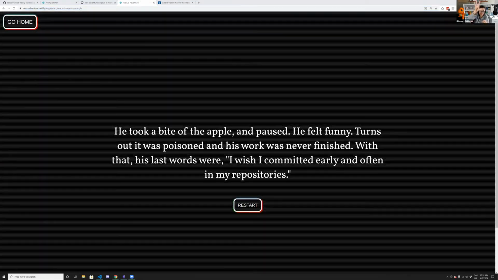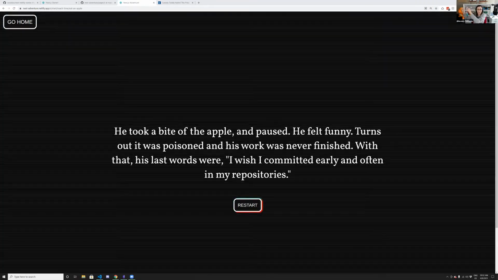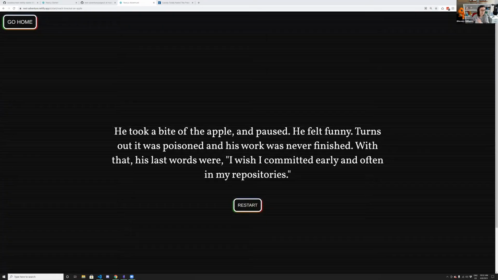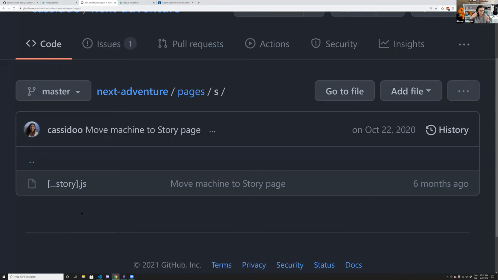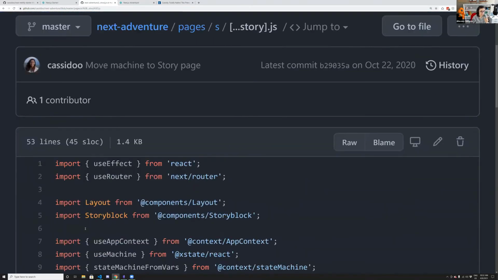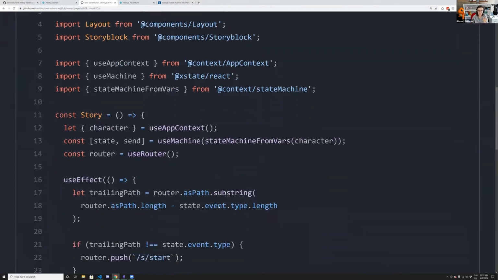You can see how it has /s, which is the folder name, start, which is the start of the story, then snack time, then eat an apple. Because it has that ... in the file name, it spreads it out. And so you can have as many paths matching that as you want. And still, if you want to define those kinds of paths, you would use getStaticProps and populate those paths. But in this particular case, it's just so that we can keep track of where we are in the story.